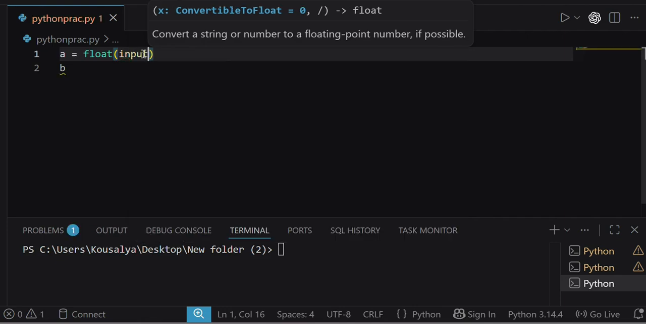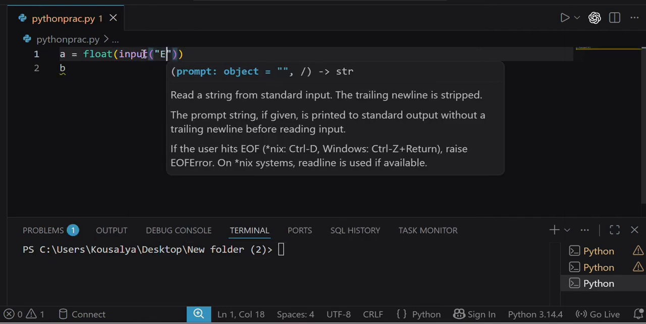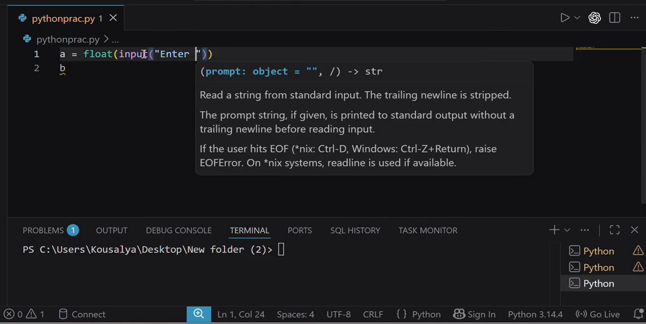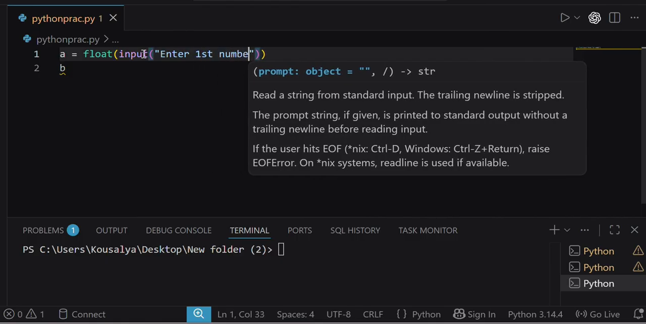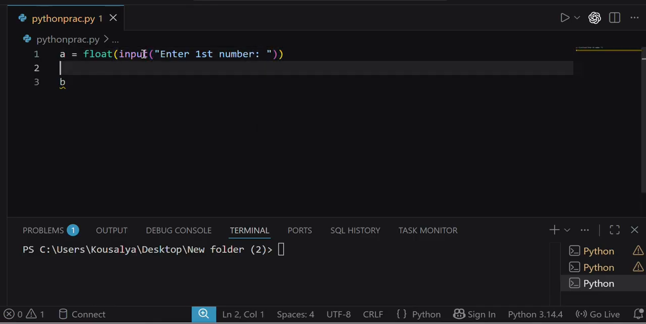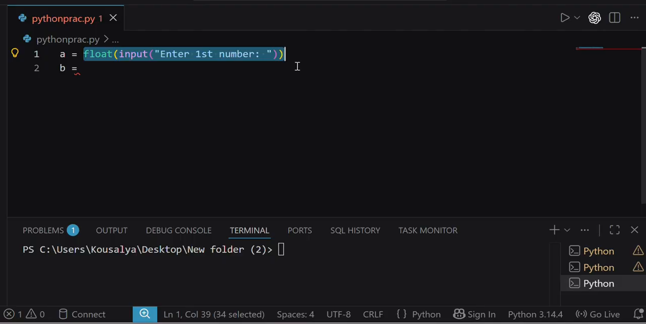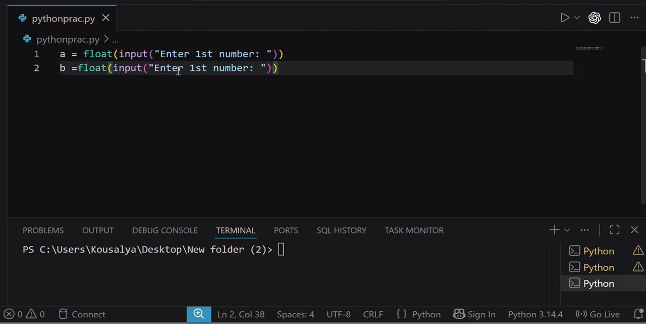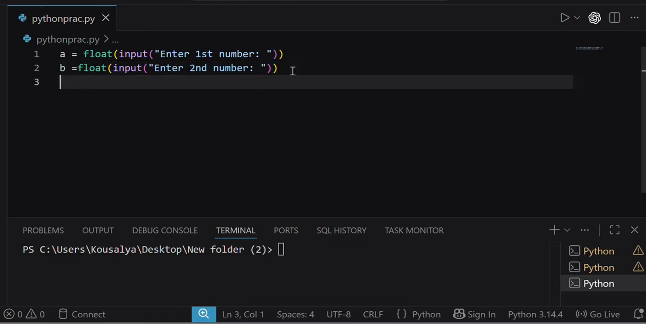Input: enter first number, right? And next for B, same. I'll write float, input, enter second number, right? And after that, what I have to do, I have to perform operations.